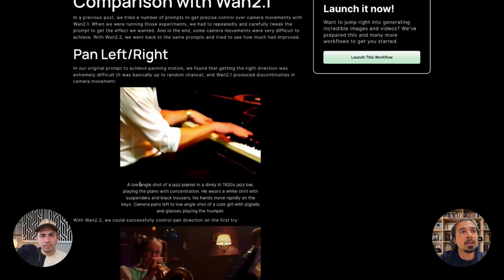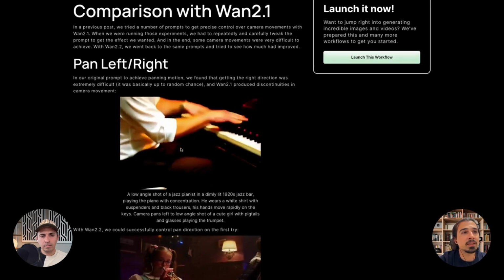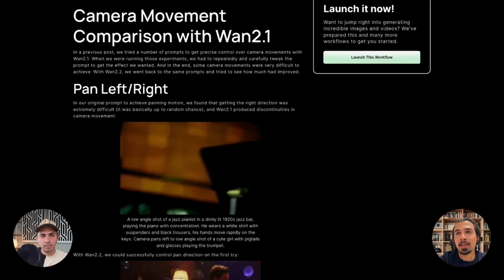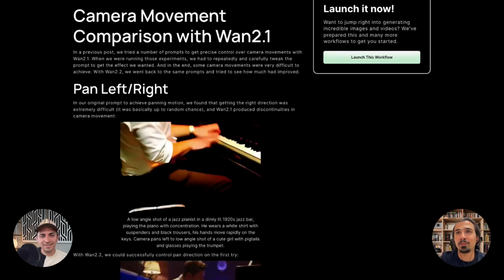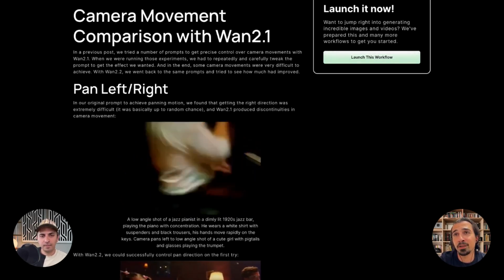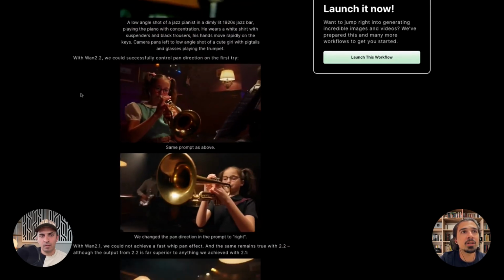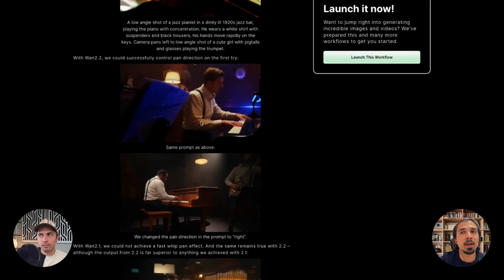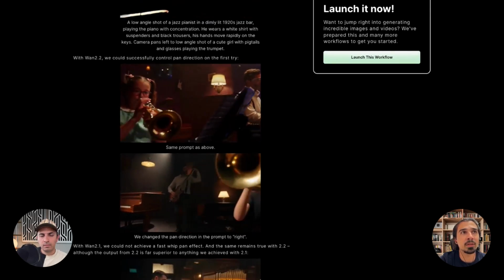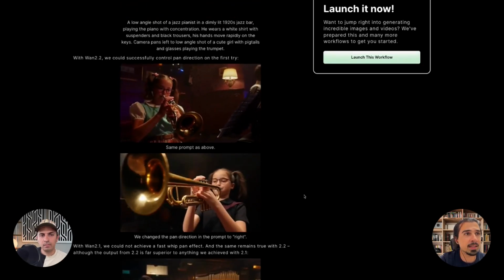So I noticed with 2.1, this is the first output here that you can see at the top, I could easily generate pans to one side, but not to the other. It was like it always wanted to go left, but as soon as I tried prompting it to pan right, I at least could never get a good output out of it. With 2.2, I could easily change the direction. In these two outputs right here, at the top I was prompting it to go left and it followed the direction exactly. And the bottom one, I was prompting it to go right and it followed the direction exactly as well.